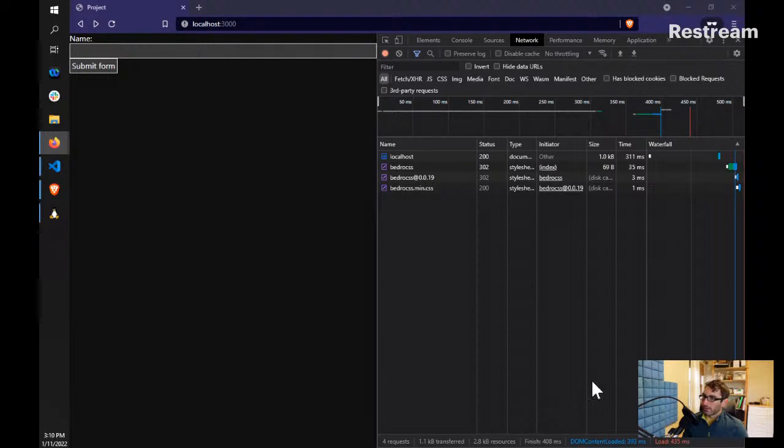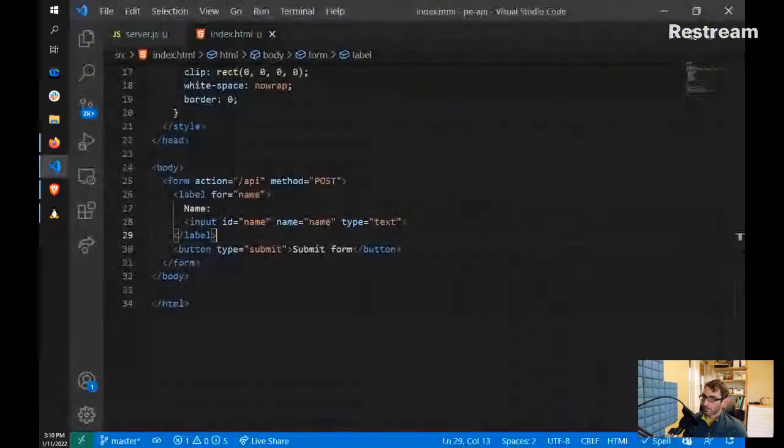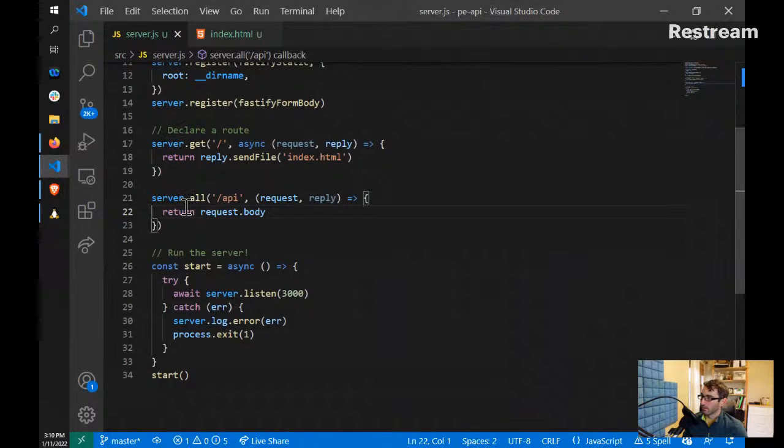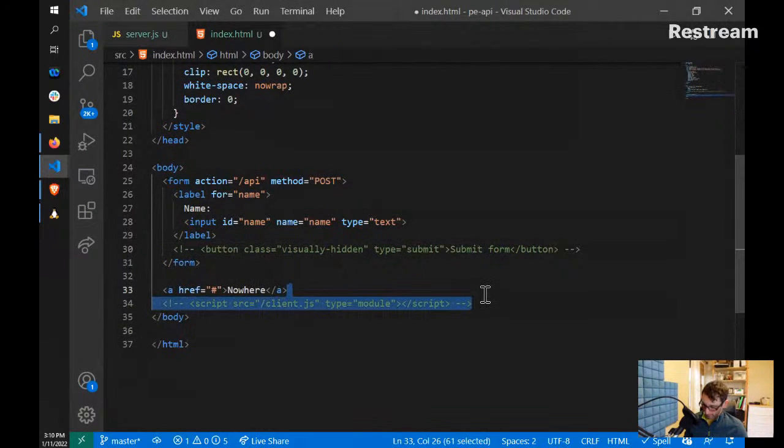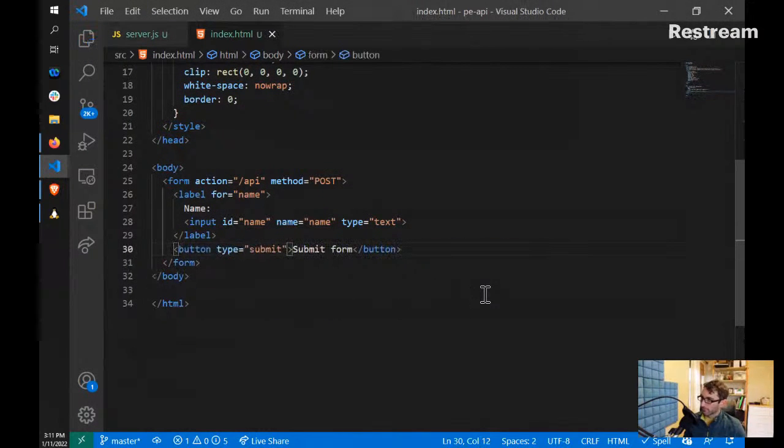Okay, what's next? We are submitting our form. Our backend is receiving our form just fine. We have access to the form body. Cool. Next thing's next. Let's go back to submitting it with JavaScript, shall we?